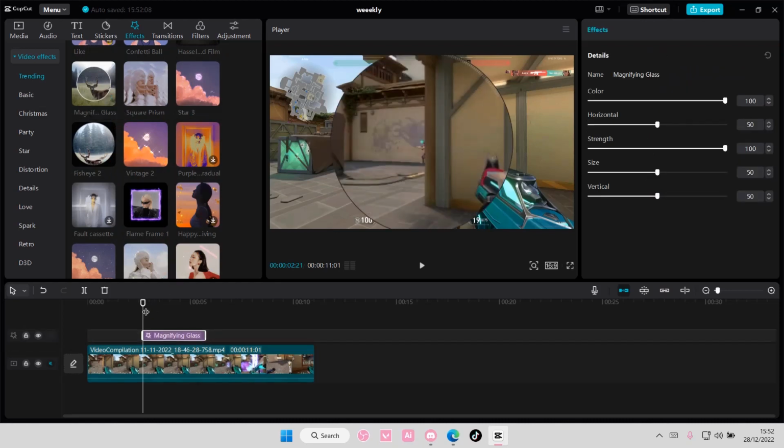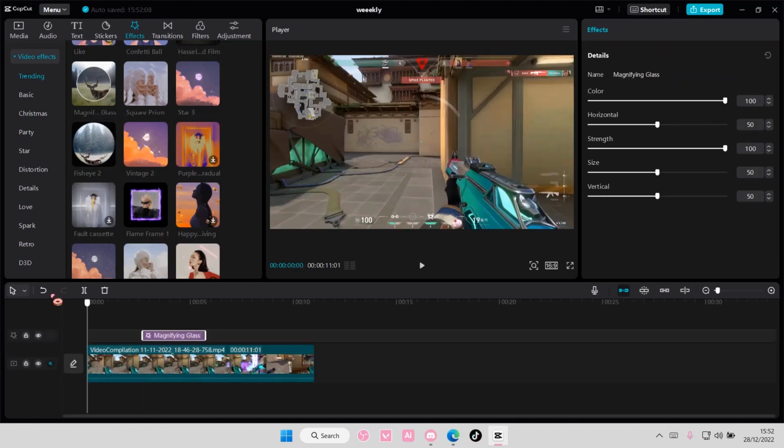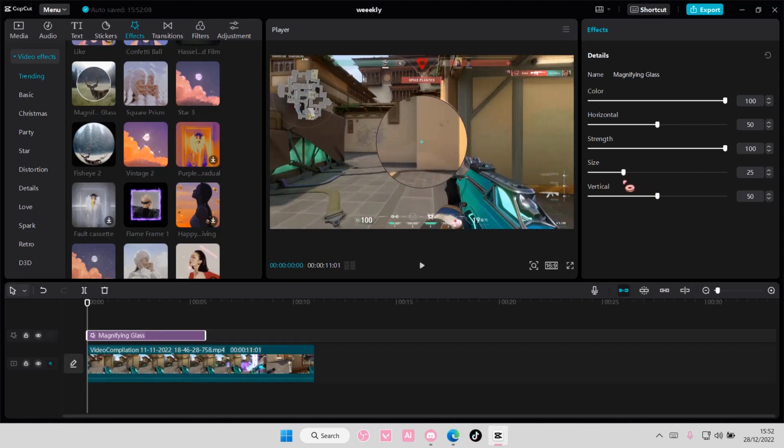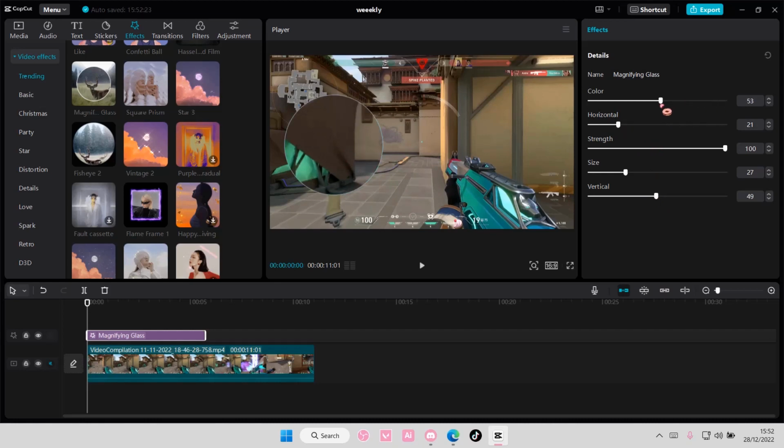magnifying glass one, which I quite like honestly, but it does make the quality weird when you kind of zoom it in. You can also adjust the size here, and you can move it around like so, and you can also change the color of the zoom.